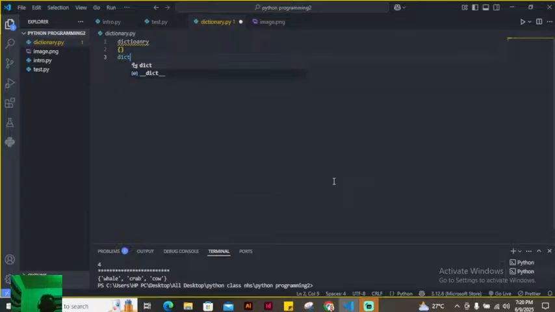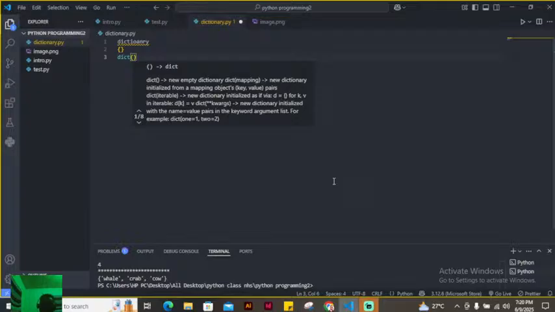This is the method, bracket open and close. You can see that it's telling you that a new empty dictionary has been created. So that's the dictionary method. The difference between a dictionary and a set is this. Number one, a dictionary has to do with keys and values. It's a collection of keys and values, because you need a key to access a value.